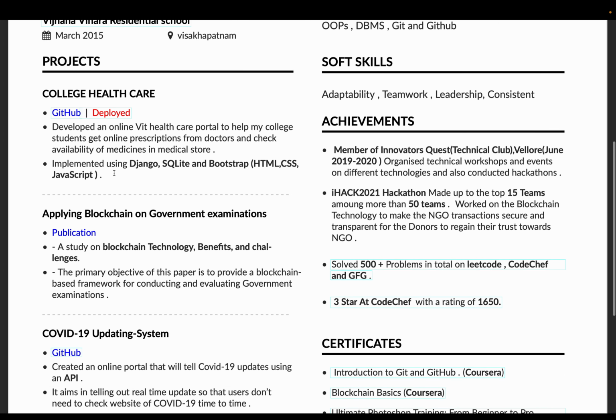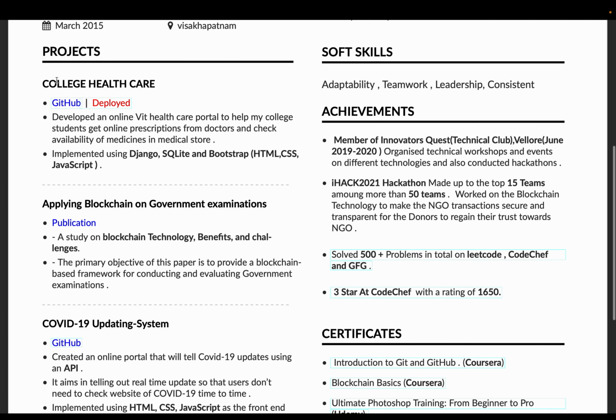I have kept 3 projects. The first one is college healthcare. You should also put your GitHub, and if you have deployed it somewhere, you can put that deployed link as well, because multiple times the interviewer or recruiter will be looking at your GitHub. So you must host your project on GitHub and mention the link in your resume. Then you can write 2 to 3 lines about the project.